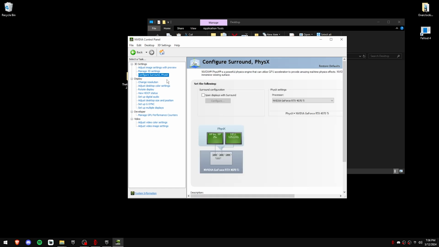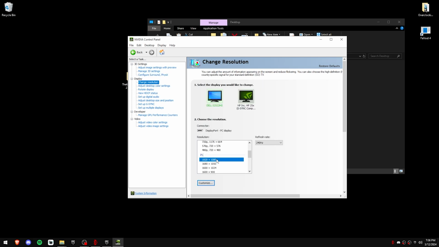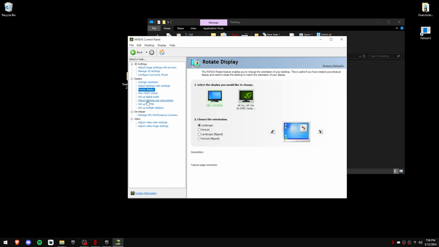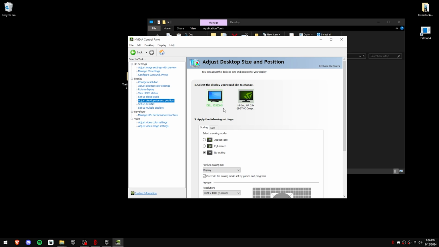But we're going to go to configure surround. Make sure that your GPU is selected here. Then go to change res. Make sure it is the highest refresh rate PC resolution that you have. For me, it's 240 and 144. But for you, whatever. Next, go here. If you use digital vibrance, you can change it here on your main monitor. Doesn't matter for me.